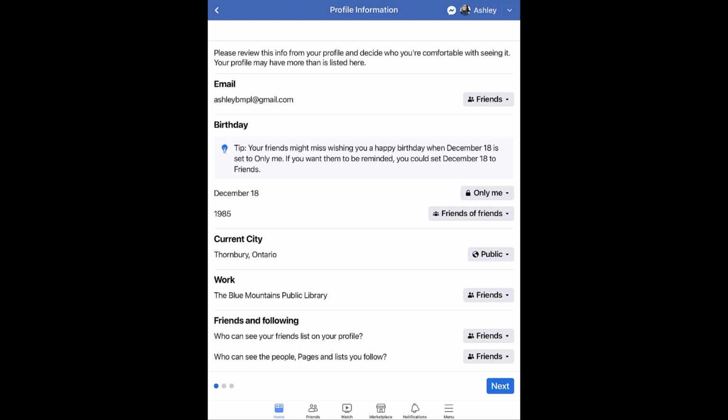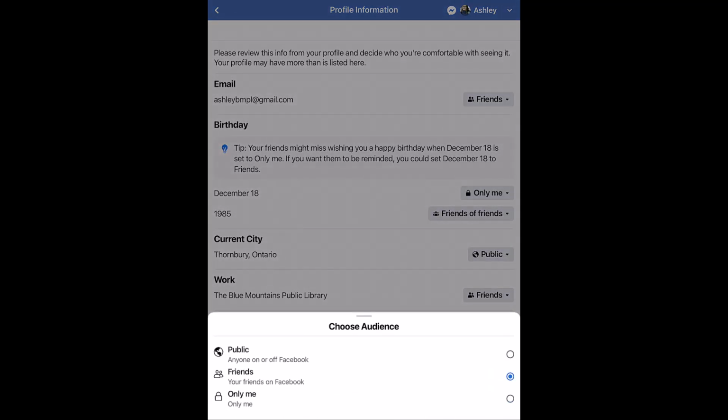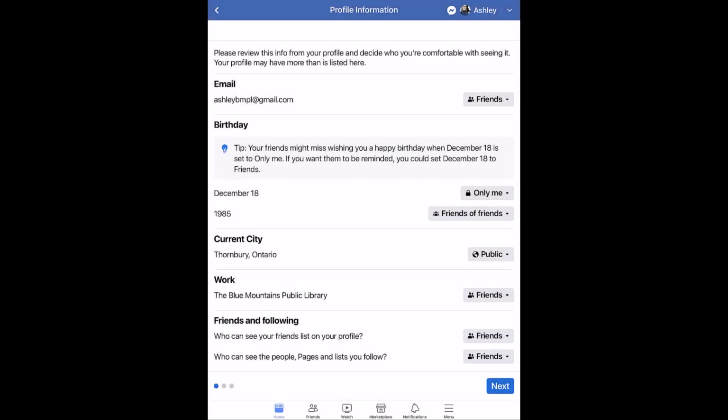But you can see here you have email. And then you can see here you have these little drop down menus. If you hit the drop down menu, you can see here it says public, friends, or only you. So you need to decide who you want to see this information. Do you want anyone to be able to see it so they can find you by your email address? Do you want just your friends to be able to find you on Facebook and be able to see this? Or do you want only you to be able to see that email? So I'm going to hit friends.